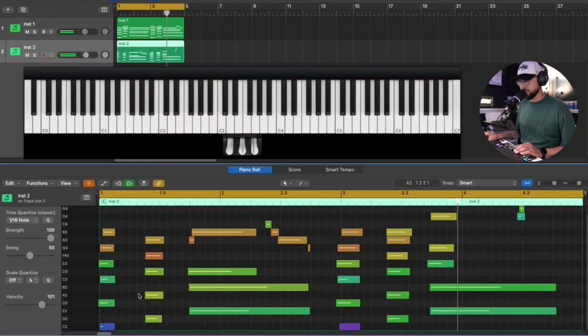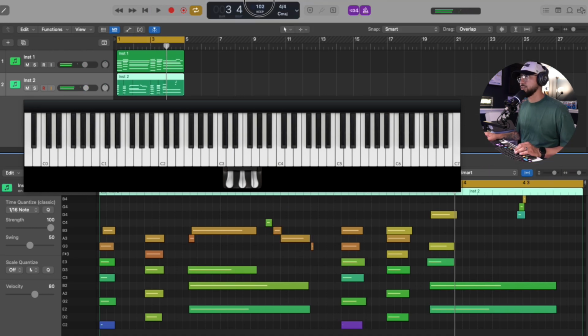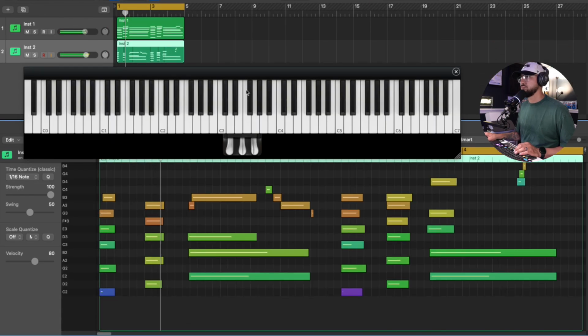And I don't want to quantize this too much because I kind of like the grace notes. They're kind of just blending in a little bit, just kind of strumming it. This note here needs to get quantized. This note right here too. All these right here. I think I'm going to speed it up a little bit to maybe 105, maybe 102. Might quantize this one too.